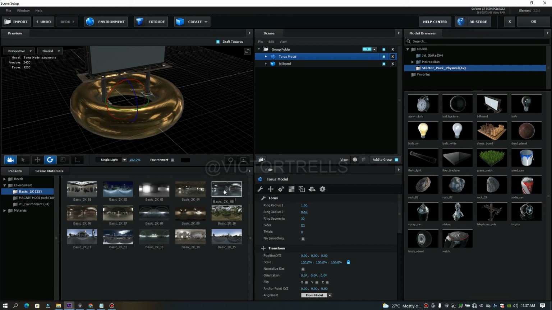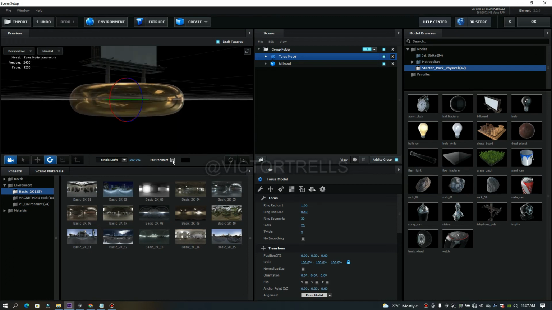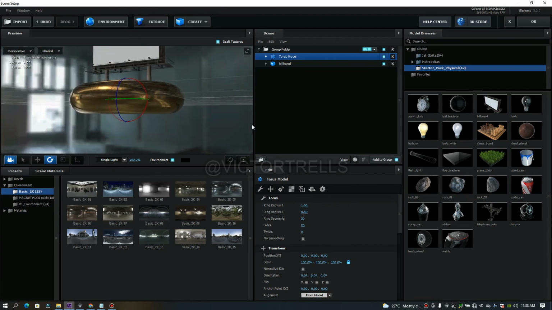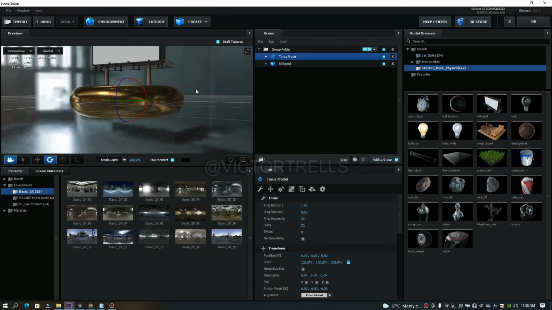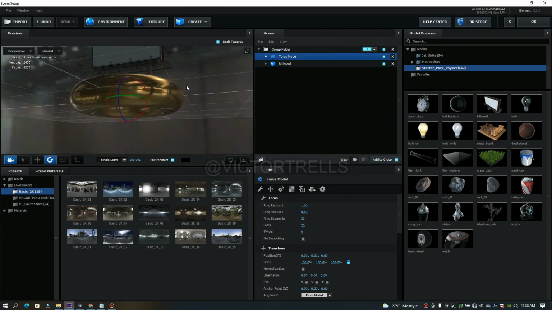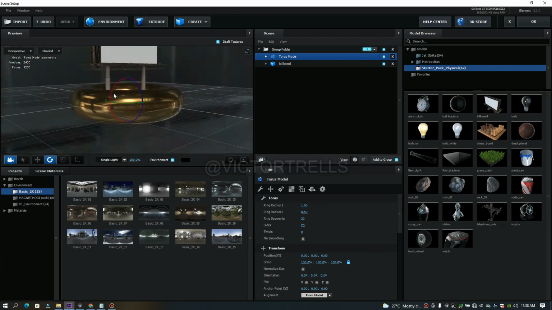You can see this basic 2K. You can see it here. This thing that looks like a building. Now, if I want to preview this whole thing with the environment, let me click on this environment. And now you can see this picture that's here. These are 360 images that make it feel like you're actually there.